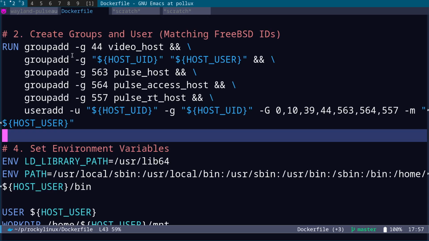So what we're actually doing here is we're adding various groups that allow access to the video driver, the video group on FreeBSD. And you'll see we've got 44. You see group add host UID and host user. And that comes from the environmental variable file that we created, the env file that has got our ID and our username in it. So what that does is that's going to create a group with our username and ID in the container. So it matches the permissions on the host.